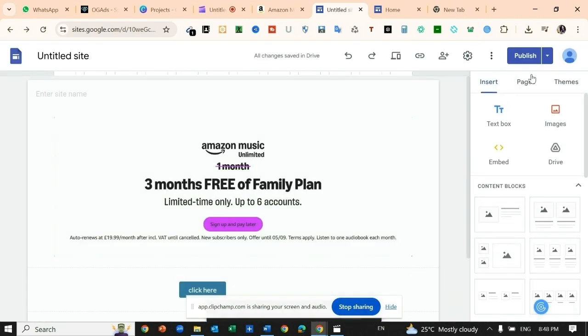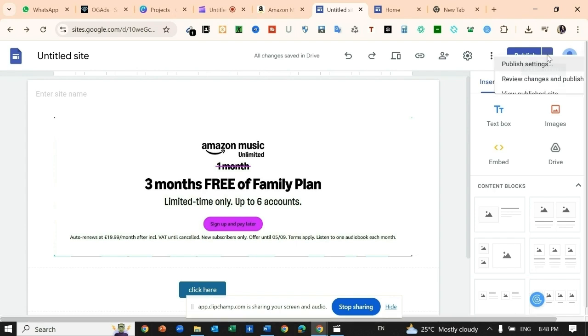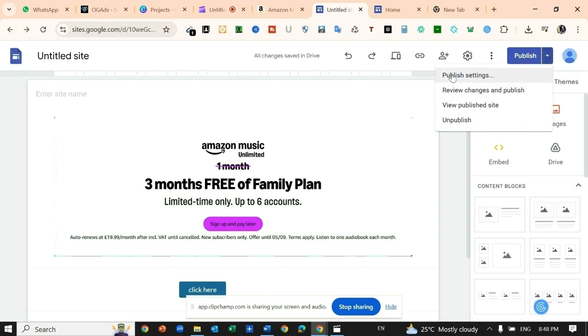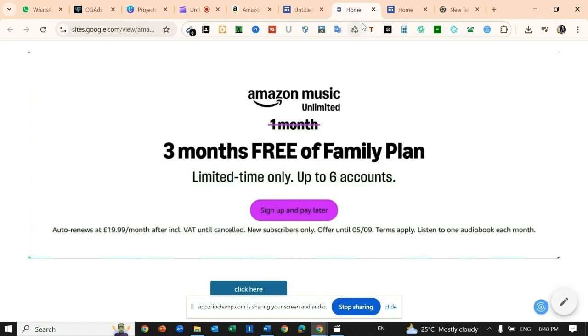Once you have completed that, the next thing you need to do is view your website. To view your website, you need to click on this arrow down. When you click this arrow down, you are going to see publish settings, review changes and publish, and view the published site. So you click on this one, and it's going to bring you to this site.